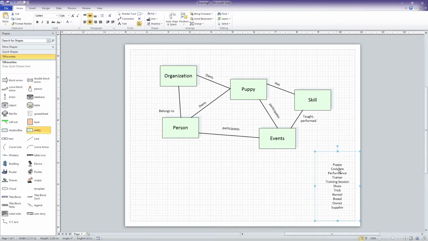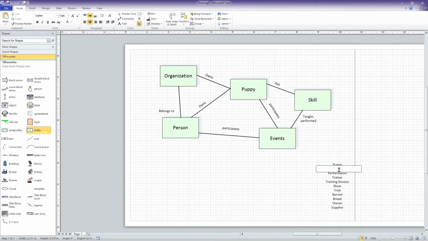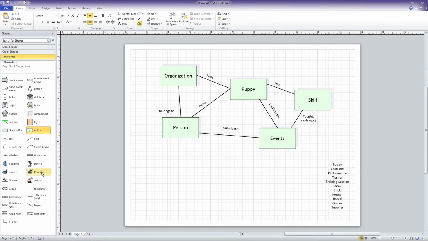But we do have this idea of a costume. So rather than create a costume entity, I gave some thought about this because this one was a little bit tough. And I realized that what we have is that at these events, a costume is just something that the puppy is using. As well as there's some other things that we haven't necessarily tracked.